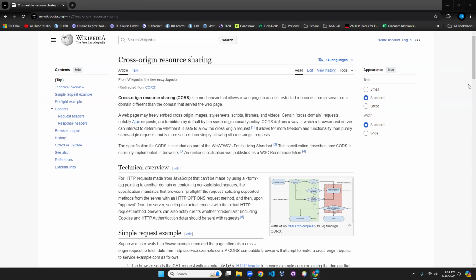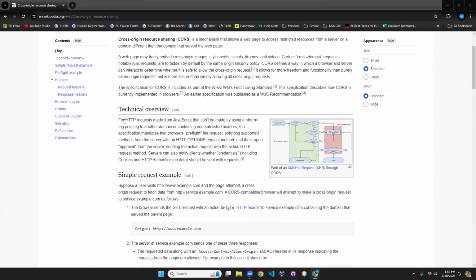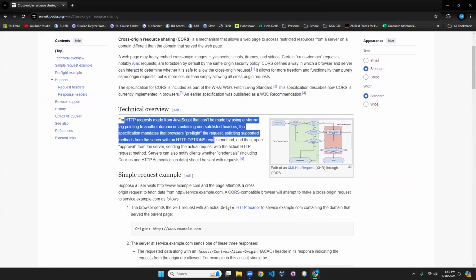Cross-domain requests, literally AJAX requests, JavaScript requests, are all forbidden. CORS provides a way in which a browser and a server can interact to determine whether it's safe to allow the cross-origin request. And this is CORS. It allows for more freedom and functionality than purely same-origin requests, but is more secure than allowing everything. The specification of CORS is part of the standard. Just so we're aware, it's made from JavaScript; it can't be made from a form tag.